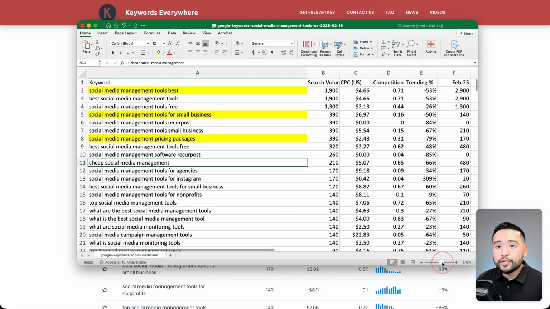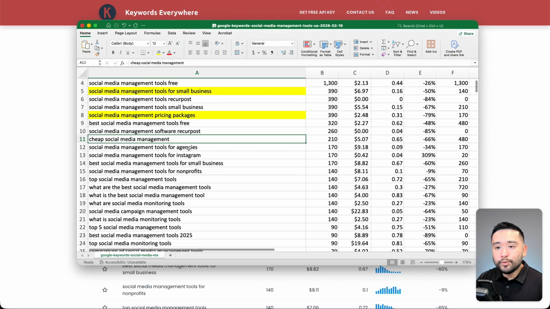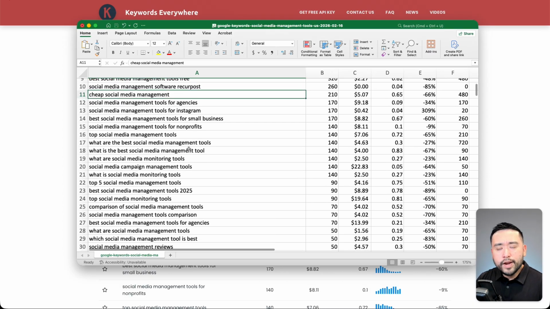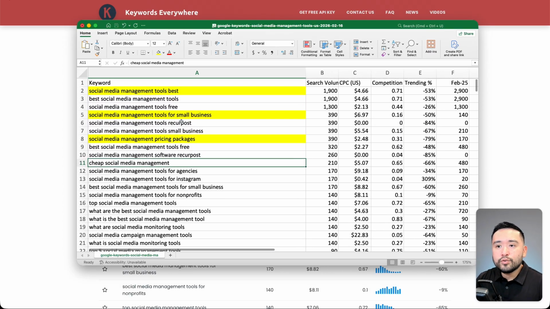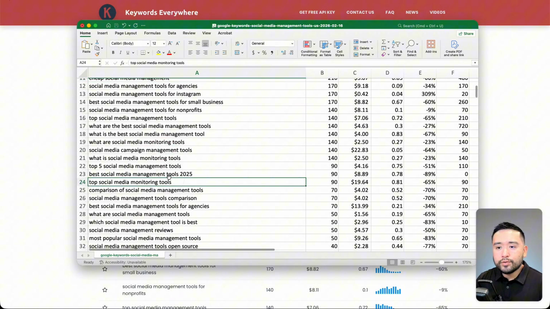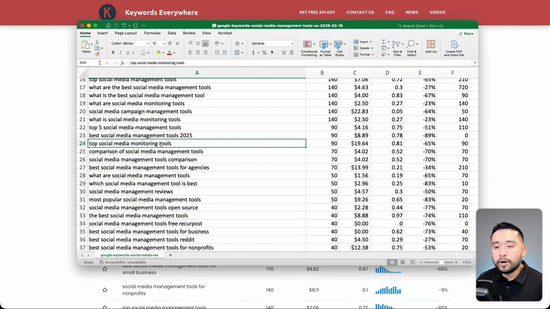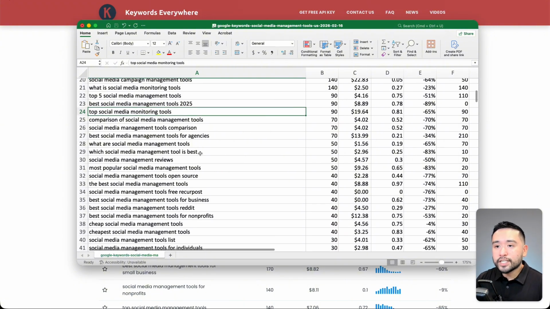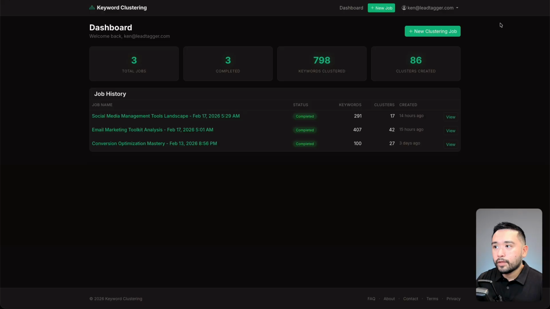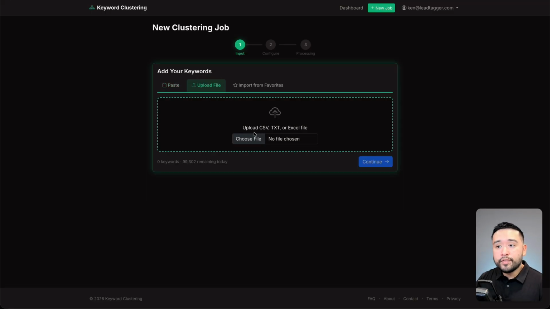So we could write an article around the best social media management tools, but most likely there are other keywords in this list that are very closely related to our target keyword. And it would take a while to find those keywords to make sure we are also targeting them in our blog page, for example. So instead of manually going through this list, we can click on New Clustering Job and paste those keywords from our spreadsheet or simply upload the entire file.